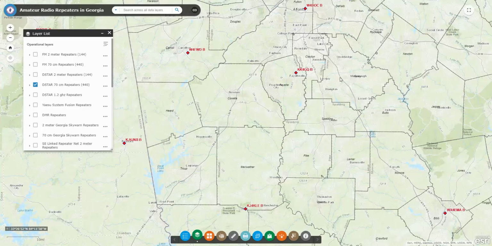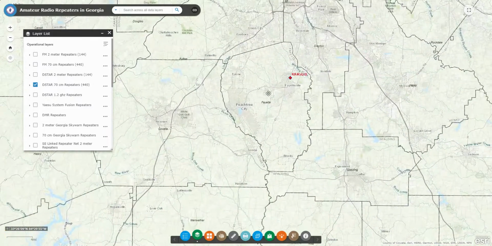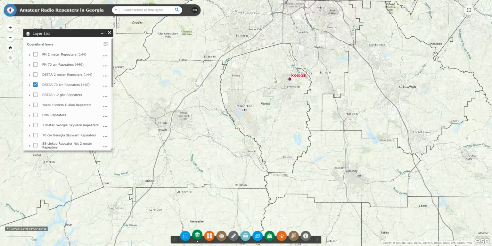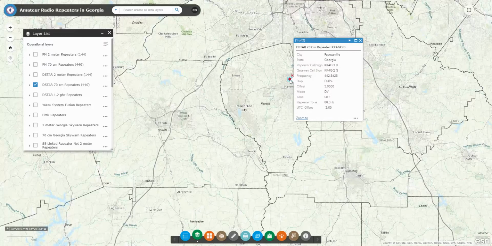So we're going to go down here and take a look at Fayette County, which is my home county. We're going to take a look at the KK4GQ 70 centimeter D-Star repeater. I'm going to introduce one of the key features in the map, and that is the concept of a pop-up. Most of the information in this map has data pop-ups associated with it. So if you click on the feature, an information window will pop up and show you the data that's available on that feature in the database that runs behind this map.